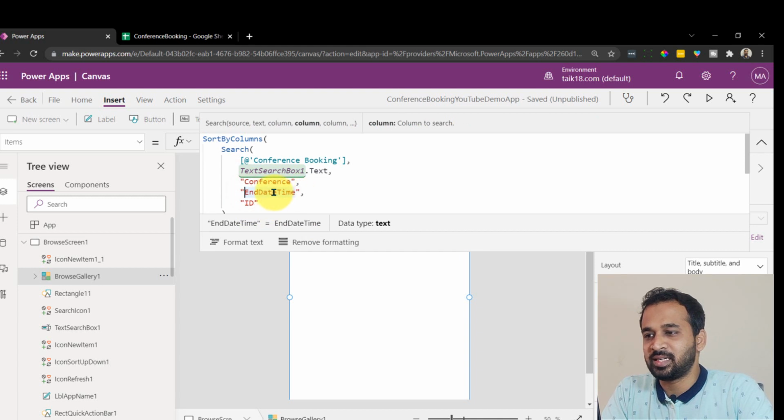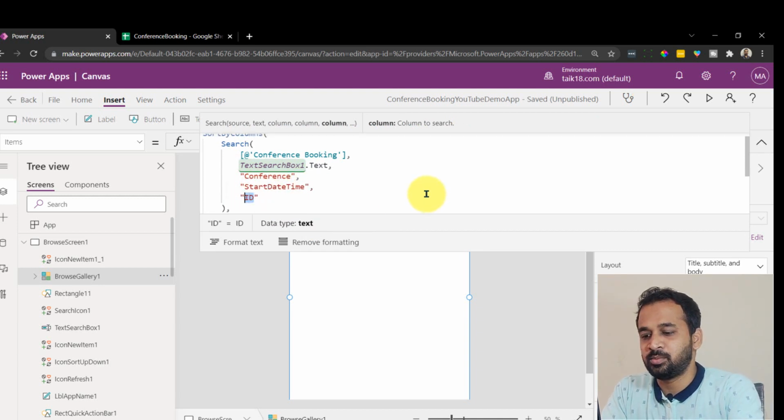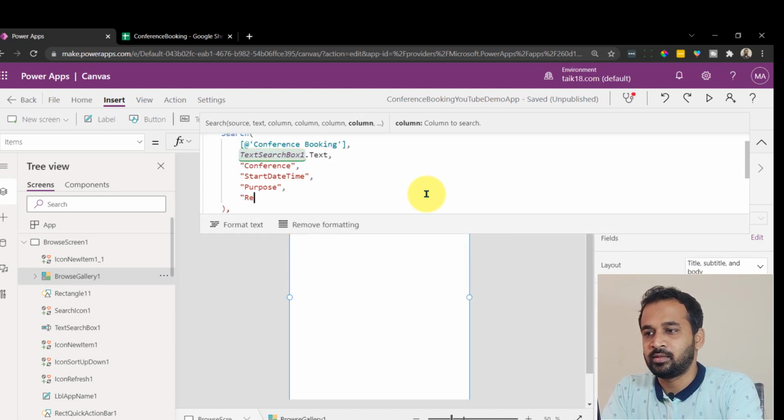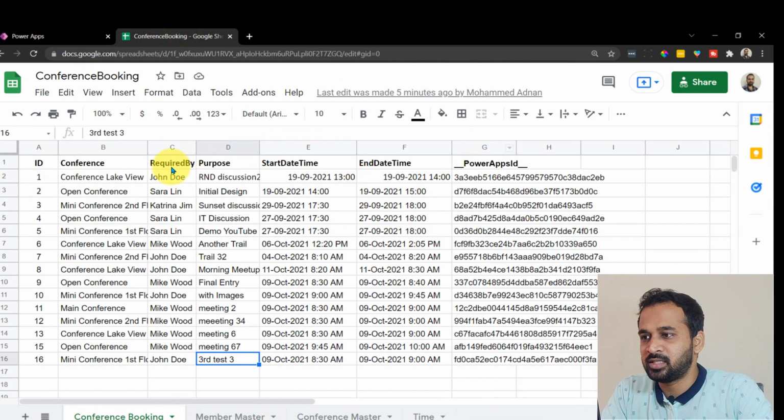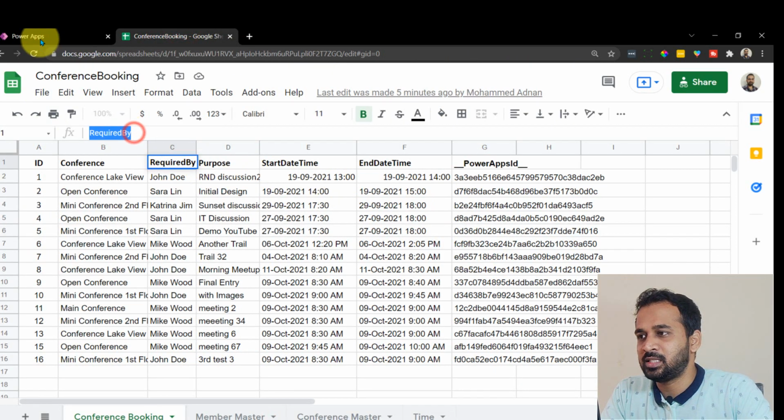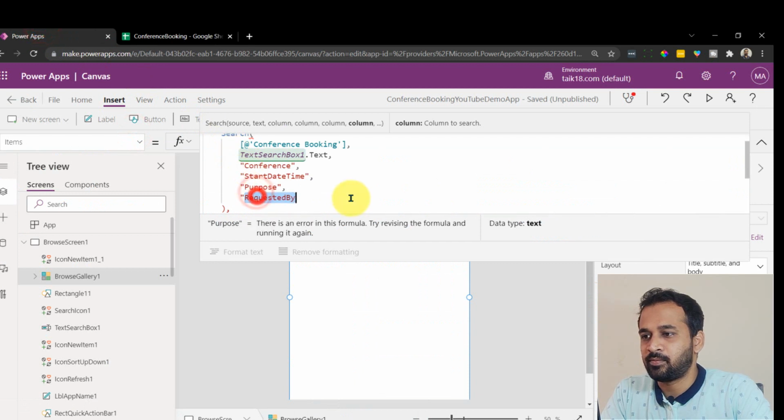Actually we don't need this, right? We can use start date time, and ID is not required. We can use purpose for that, and requested by, right? What is the column name I have here? It is requested by. So let me copy this here and paste it here.